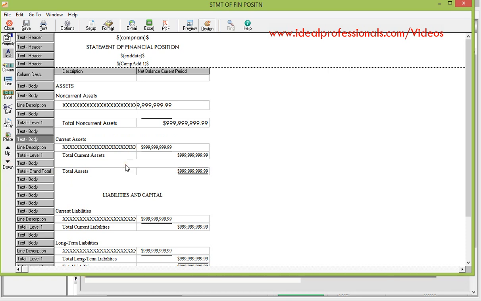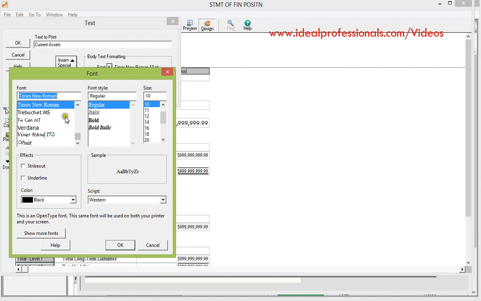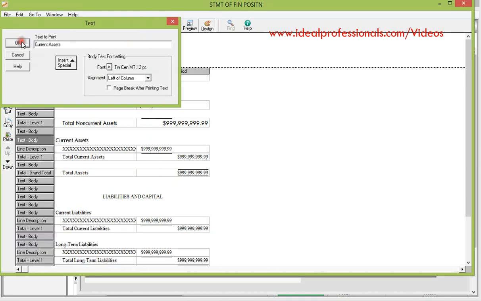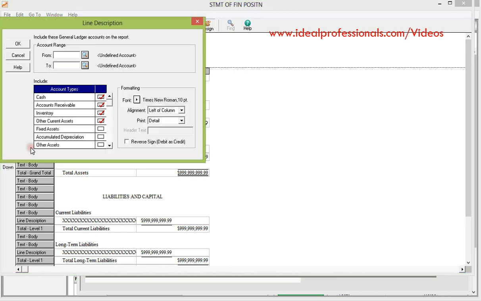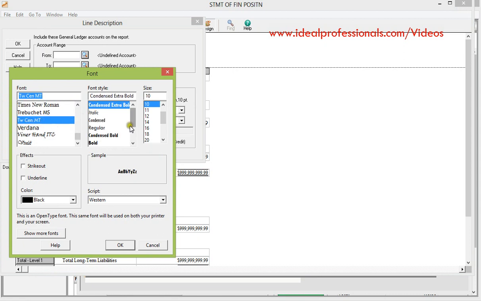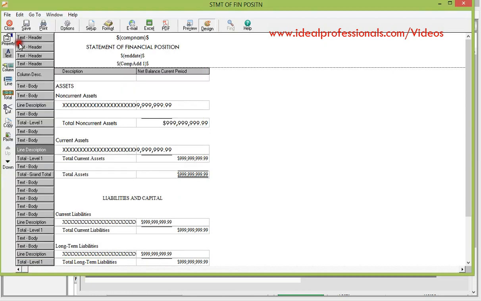So now, you can double click on it to change the font. TW regular 12. OK. To change the font also, double click, select font, regular 12. OK.